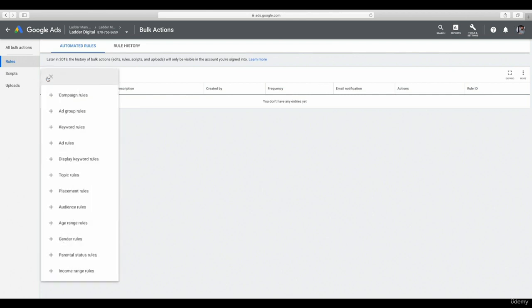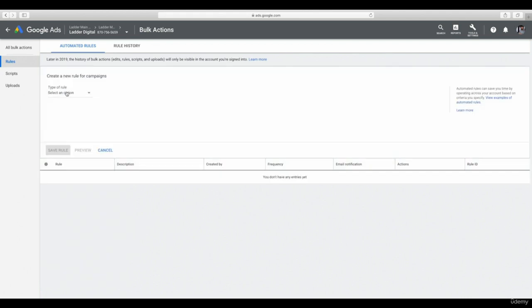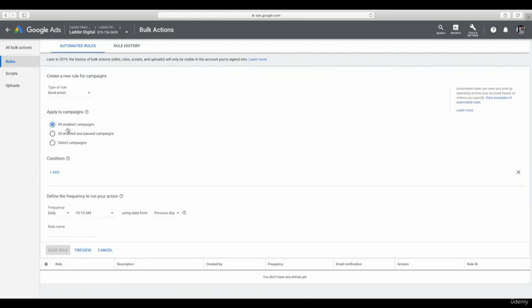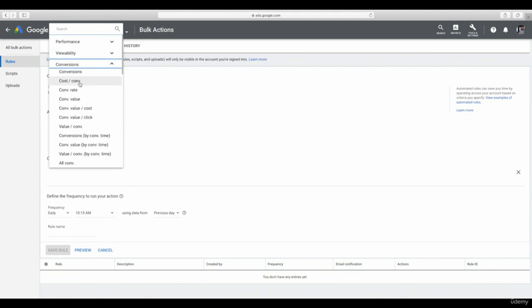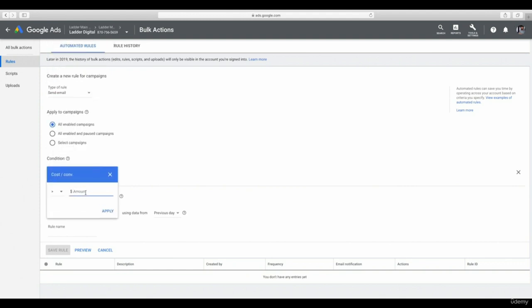So, if I click plus, and we're going to send an alert based on the campaigns. Going to select Send Email, and it's going to run on all enabled campaigns. So, now we just need to set a condition. If we look at conversions, and then cost per conversion, if we have a cost per conversion of more than $150 in a campaign, we want to know about it. You can set this to run just once, or daily, or weekly, or just monthly.